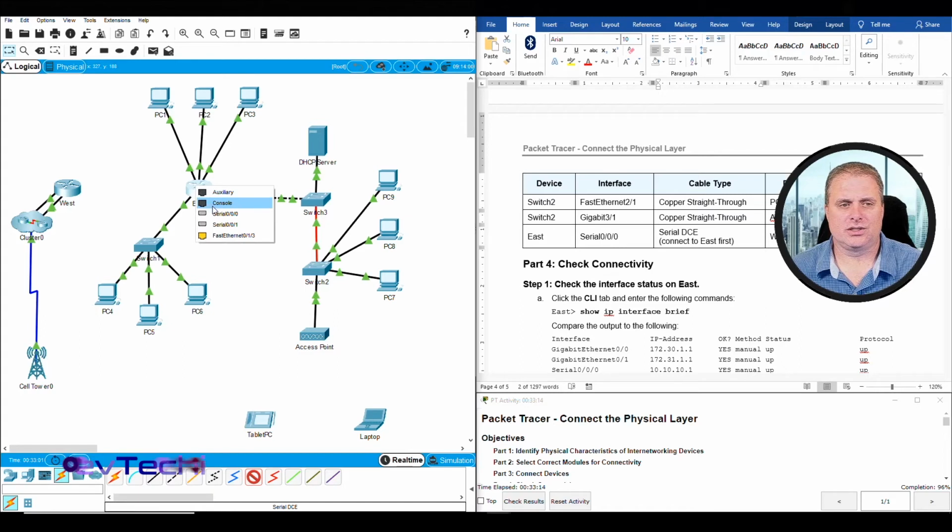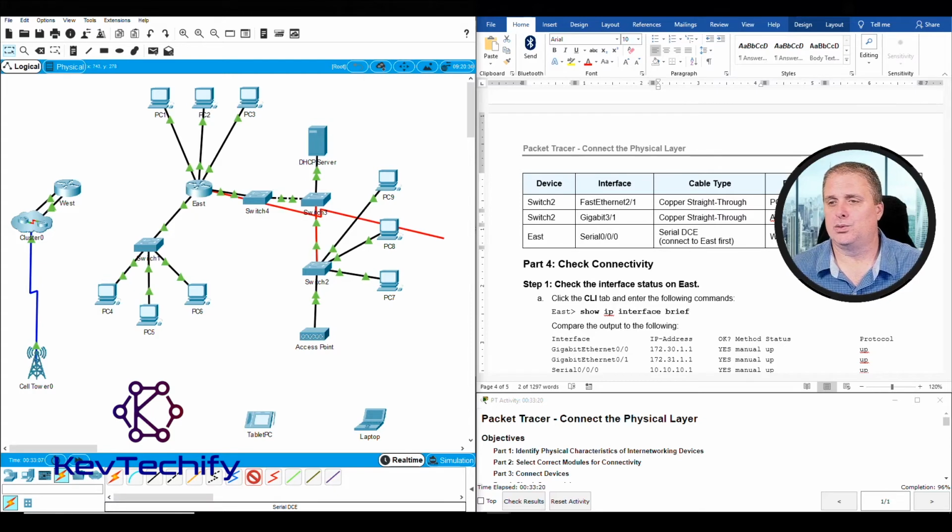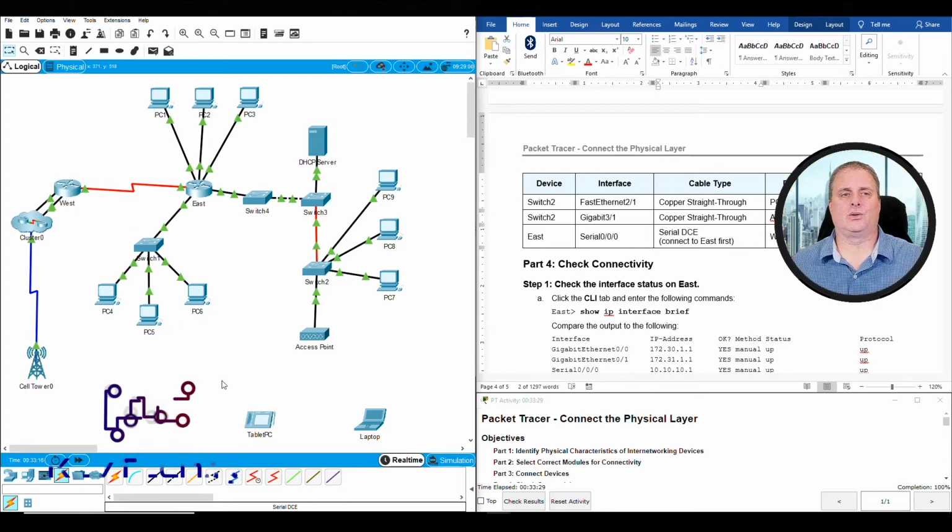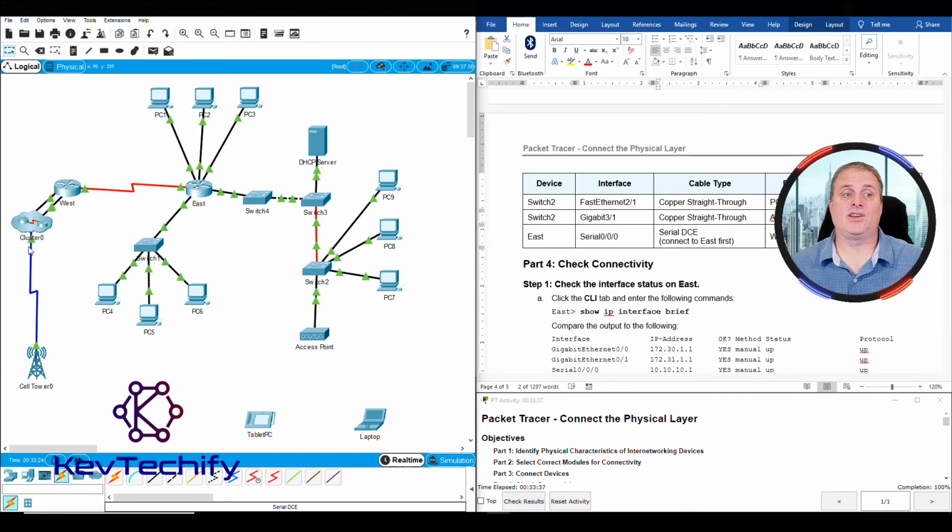That goes into serial 0/0/0. Once again, the card you put in had 2 connections, so make sure you get the right one. And then that goes to west serial 0/0/0. Over here, click on west serial 0/0/0. Connect those up. And there you go. We have wired our network. Tablet and laptop aren't connected because we're going to connect those in wirelessly, but everything else is wired together.